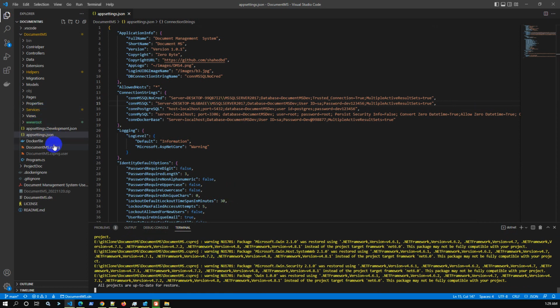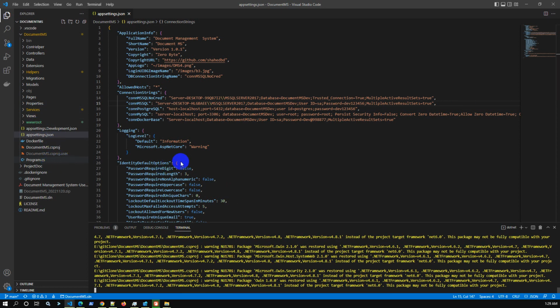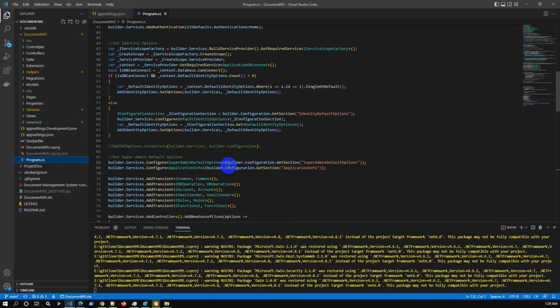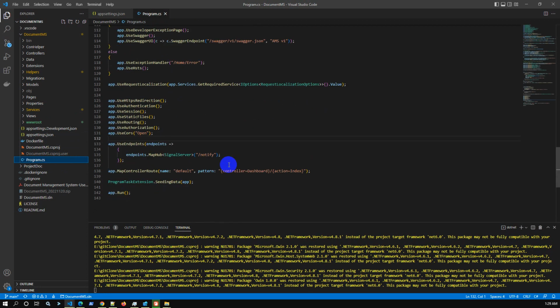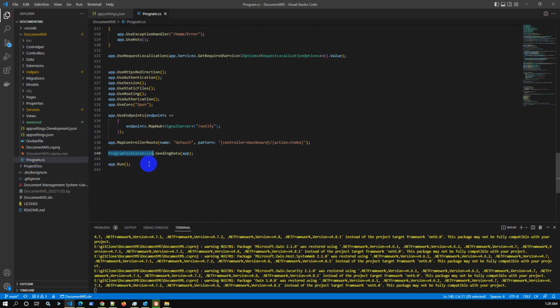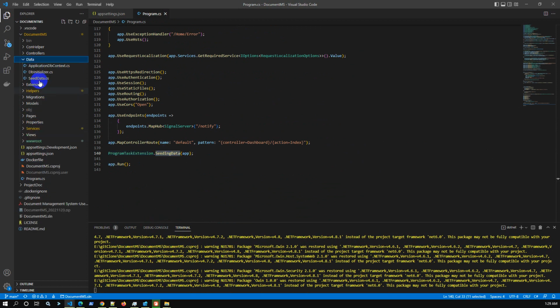Let me give you a simple overview of where I take care of the seeded data seeder. In the startup program file, program task extension, seeding data. In the data folder, I can see all the seeded data as well. Once you purchase this application; right now I'm not revealing all the details.